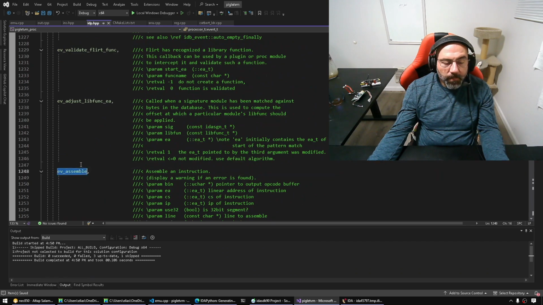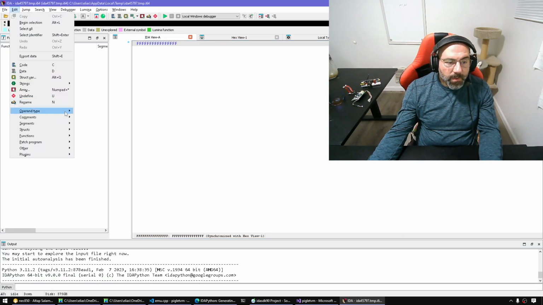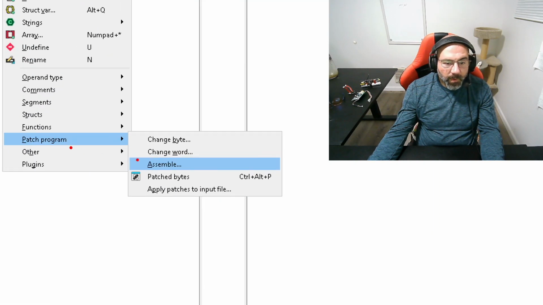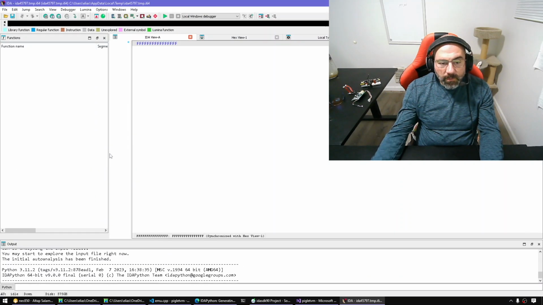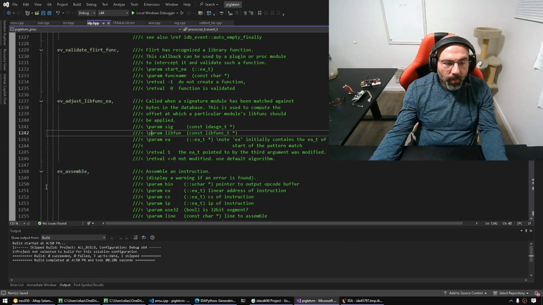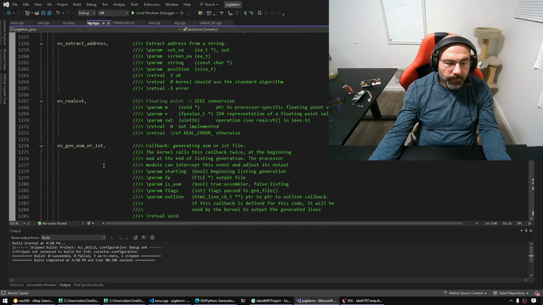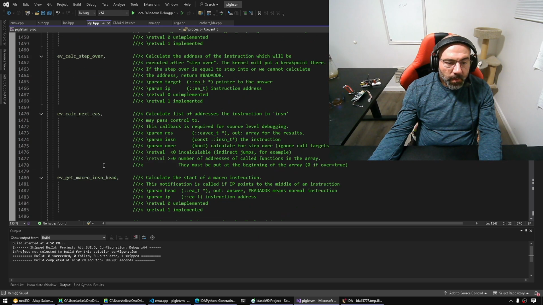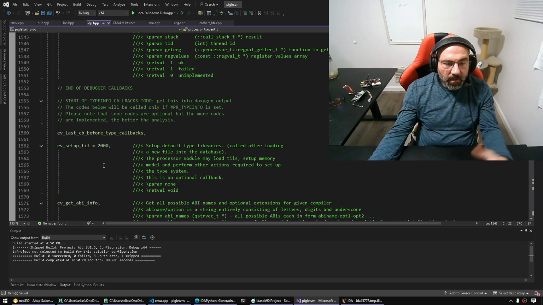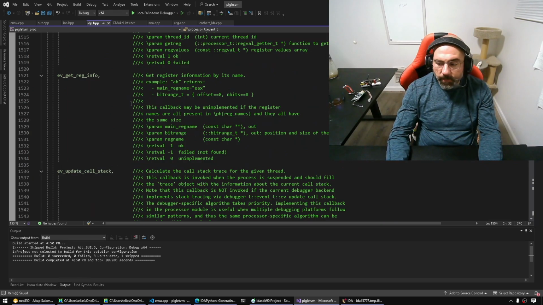We can even implement an assemble event, which will complement IDA, and will let us go and implement functionality that will be called via the menu here, patch, assemble. Assemble will eventually call us by sending an assemble event, which we can handle, for example. So these are all the callbacks that we can keep implementing if we wish.